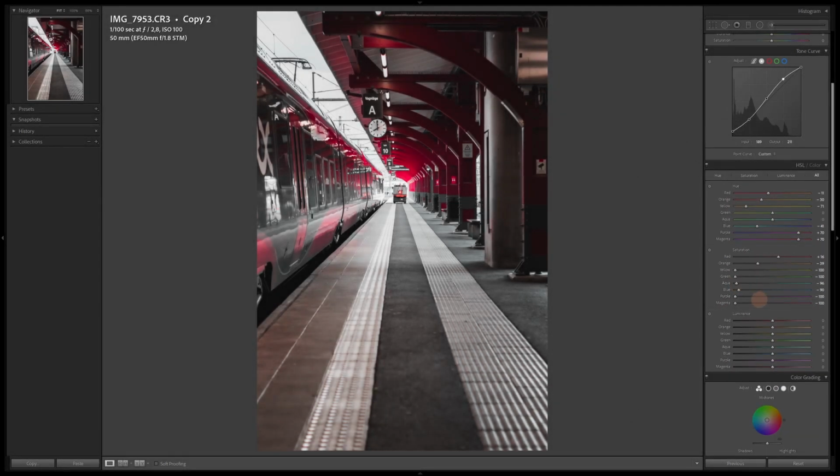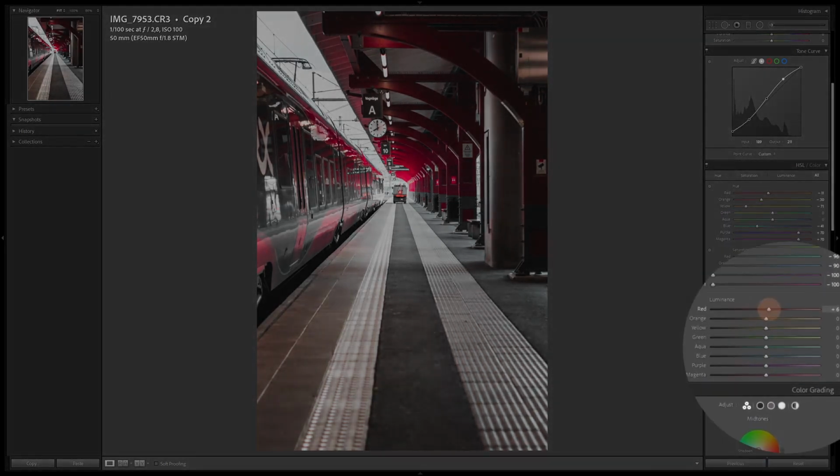The final adjustment is to luminance. I'm adding a touch of red, touch of orange, taking away a little bit of yellow. I need to decrease some blue, I think, and taking away a little bit of magenta.